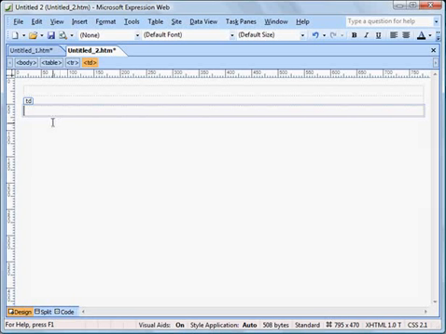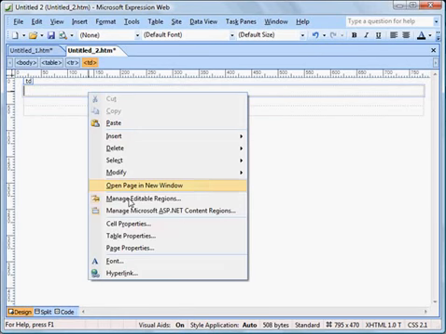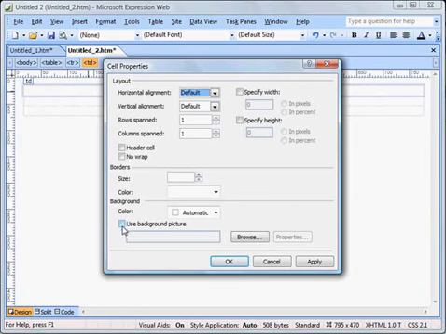Okay, so now let's start adding our graphics. So let's start with the header. So what you do is you select this cell here and right click on it and select cell properties. Now in the cell properties, what I want you to do is to set your width to the width of your graphic, and the height to the height of your graphic, which is about 50 pixels, as we have seen earlier. So that's what we have there.